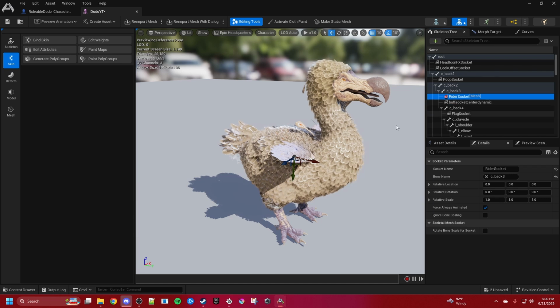Now what this allows us to do is adjust the rider socket to our preference. We can move it forward, backwards, whatever we want. We can change the relative scale. We can change the rotation depending on the positioning of characters. I already know that by default, when you ride your dino firsthand, it's going to be funky, it's going to look weird, and it's not going to look normal. So you're going to have to play with the rotation and the scale.